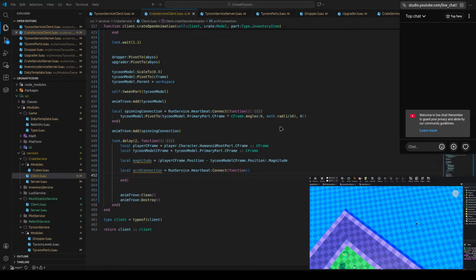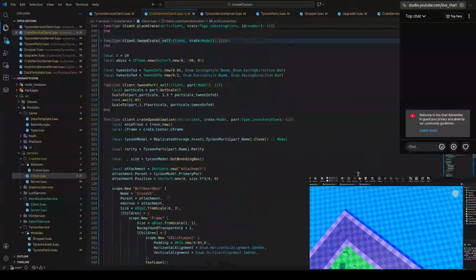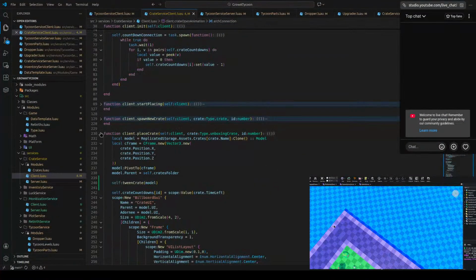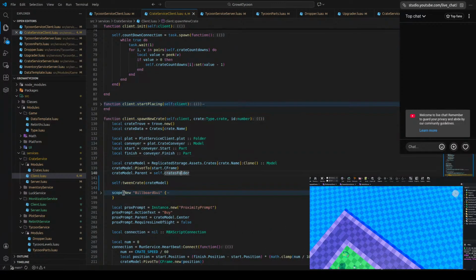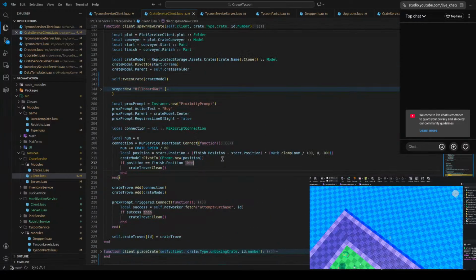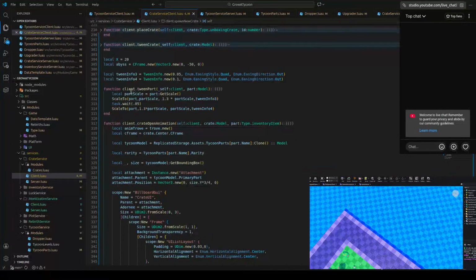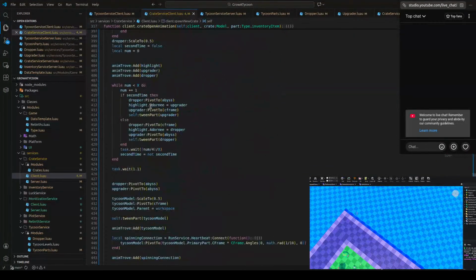And then what's x going to be? X will be like time, right? Or the position? Okay, I think it's further up here somewhere. Spawn new crate. Self tween, blah blah blah, this. I'm gonna copy that.